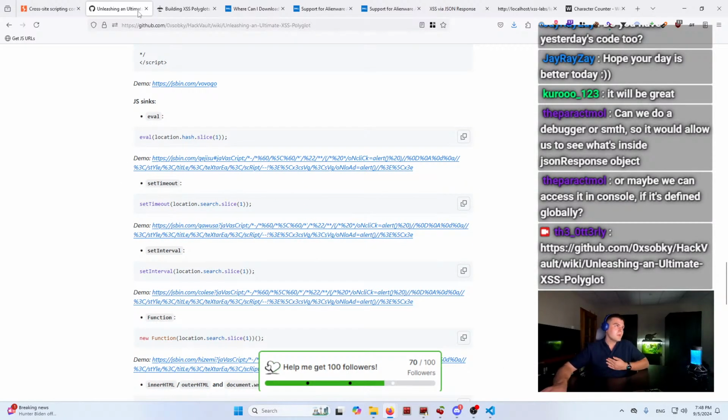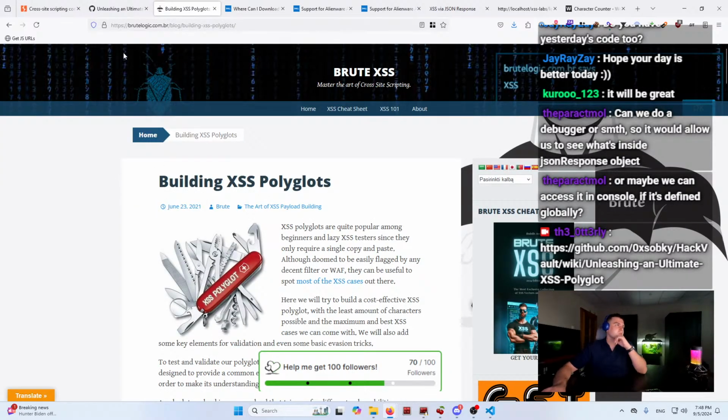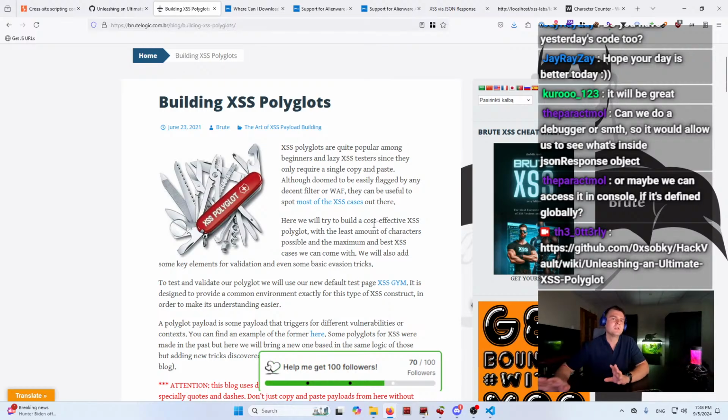And I have another article actually, by Brute Logic. It's an article from 2021, but I guess even today it's still pretty useful. It's about polyglots in general. So I guess I'm going to read this article, and afterwards I will spend some extra time with the chat in case you have some questions, and for today I guess it's going to be enough, but we will see.